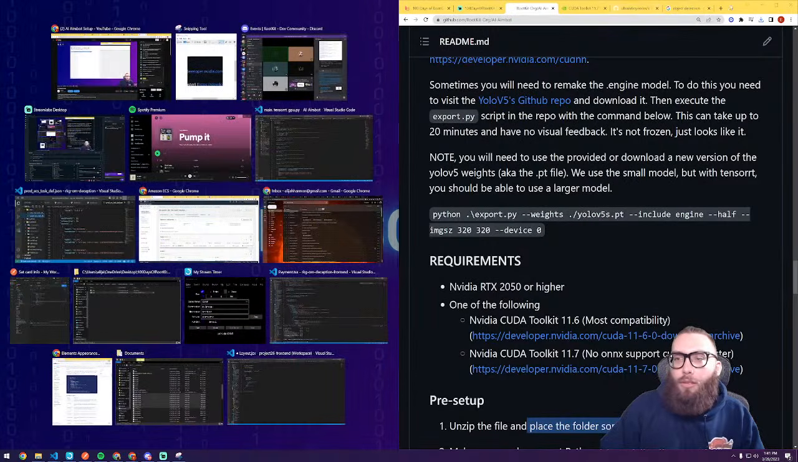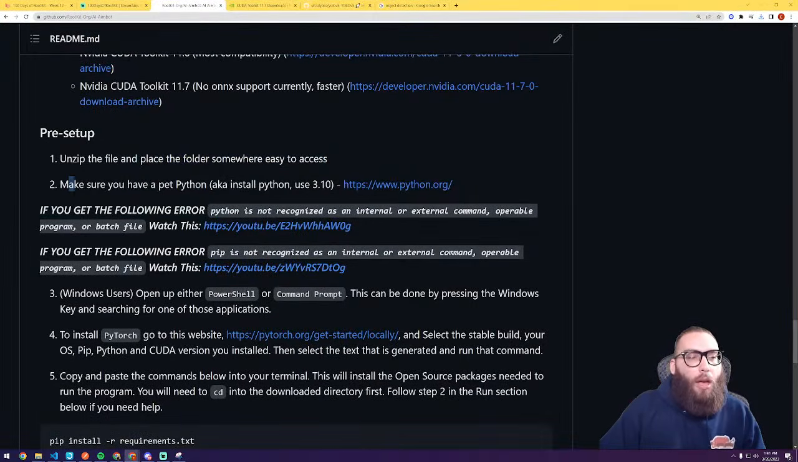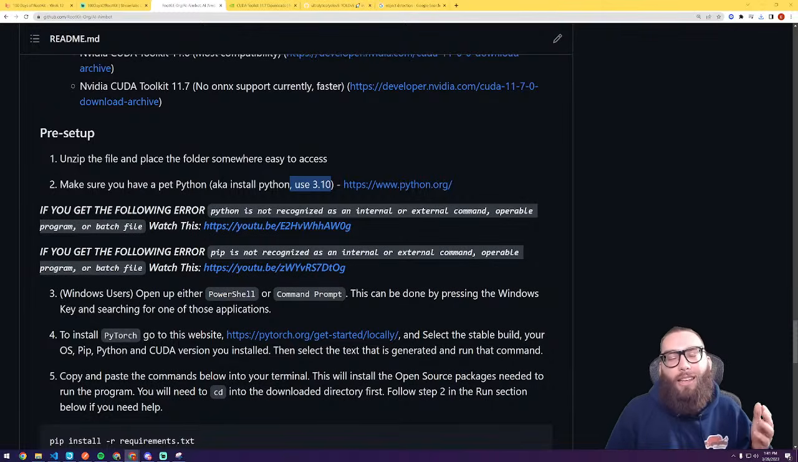All right, so let's read through this some more. Make sure you have a pet Python, aka install Python 3.10, right? Install Python 3.10. Don't install Python 3.11. Did I say install Python 3.11? I did not say install Python 3.11. I said install Python 3.10 for the love of God.